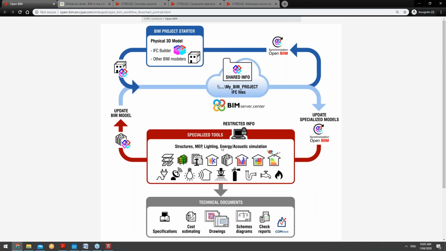Now, of course, once different professionals and colleagues update those models, they get updated in real time through the BIM Server Center, and we're able to look at those changes instantaneously. A really powerful feature of this workflow is the technical documents that we're able to generate through these specialized tools: things like specifications, cost estimates, drawings, schematic diagrams, and reports as well. We're going to have a look at how easy it is to generate these drawings when we open up CYPECAD, and save them in the workflow.